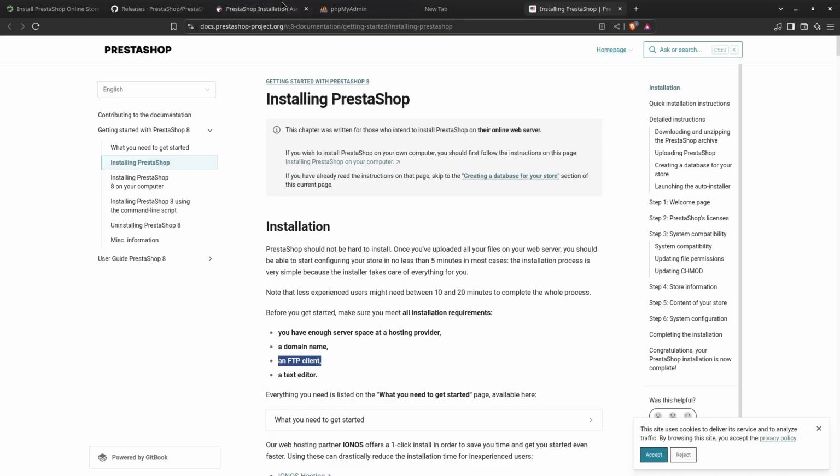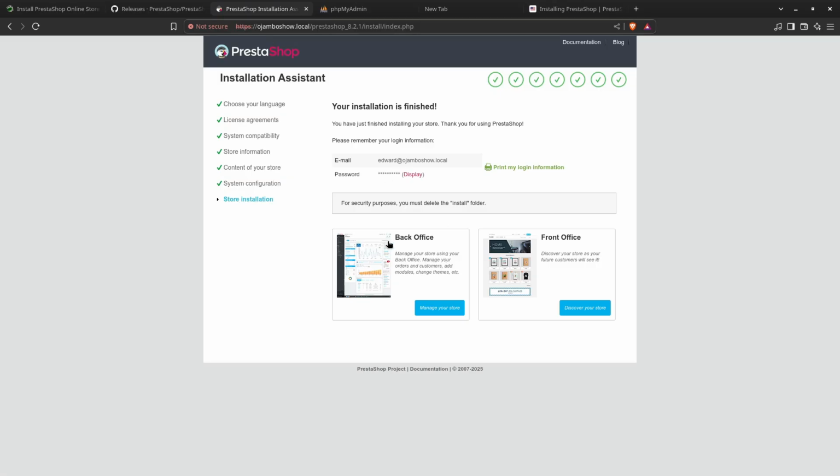Okay, so let's go back to here, installation. So this is the back office, and this is the front. So let's look at the front first.